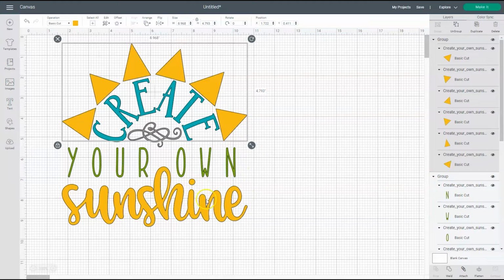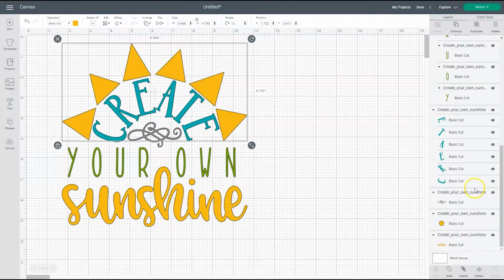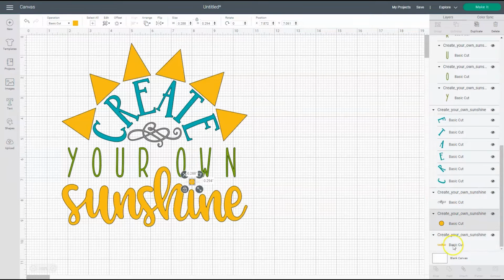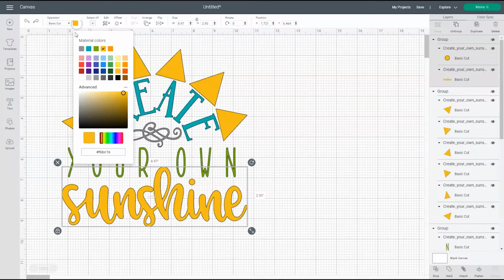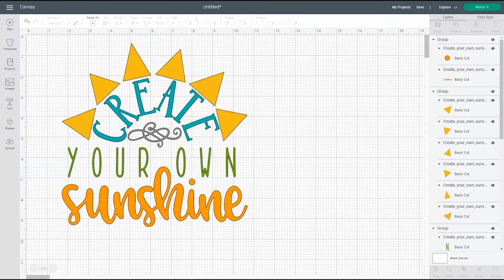So now let's work on the word sunshine. So we'll select the dot and the word and choose group. And then we can go up here to our color box and just choose a different color. And that's how you change the colors of the design. But I'm going to go back and change this to yellow.